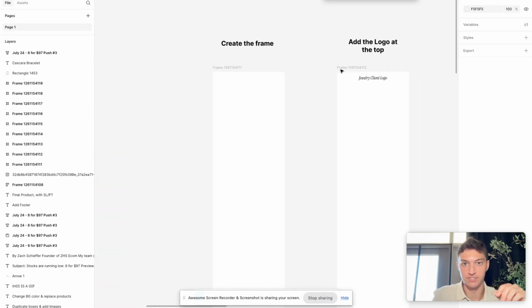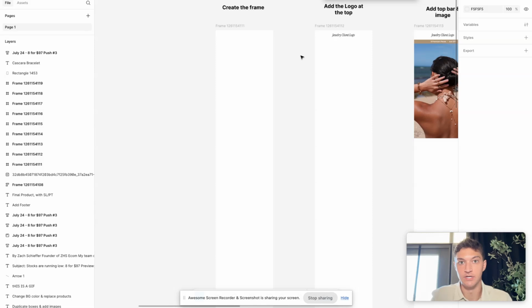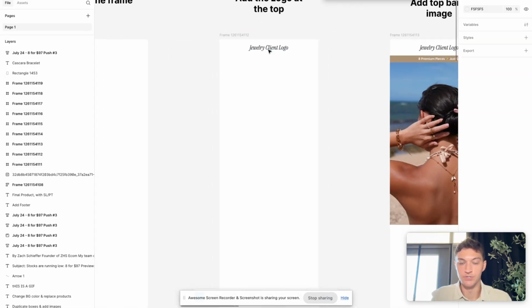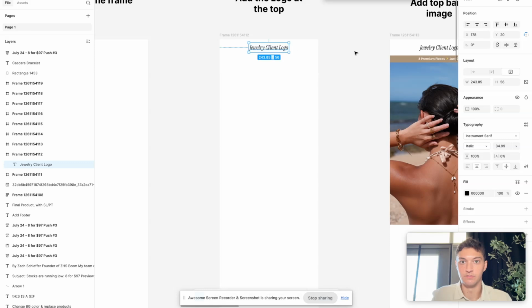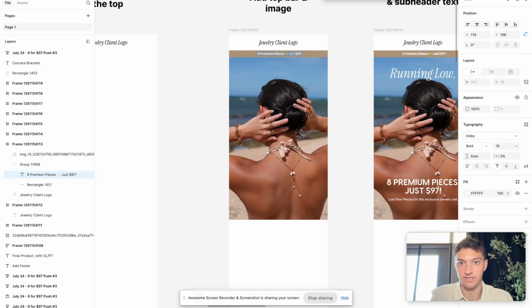So step-by-step process here. This is just a high-level overview, and then I'll go into more of the details, but we create the frame. We want to add that logo at the top here. So whatever your brand's logo is, it'll be right there. And then we're going to add this little top bar. We'll keep it simple for this tutorial. We'll just keep it as like a plain bar right there.